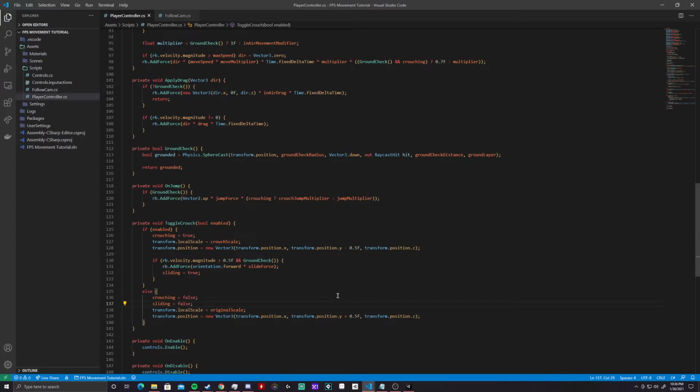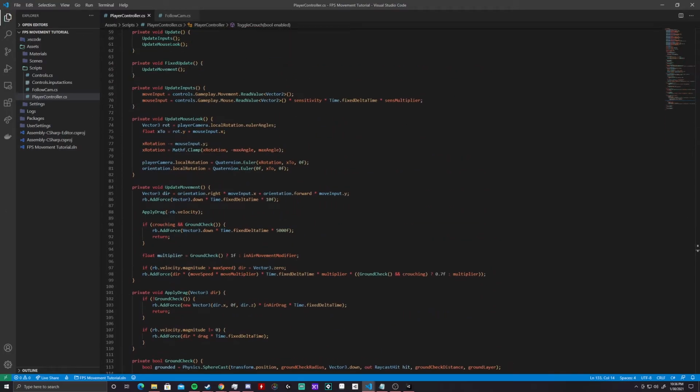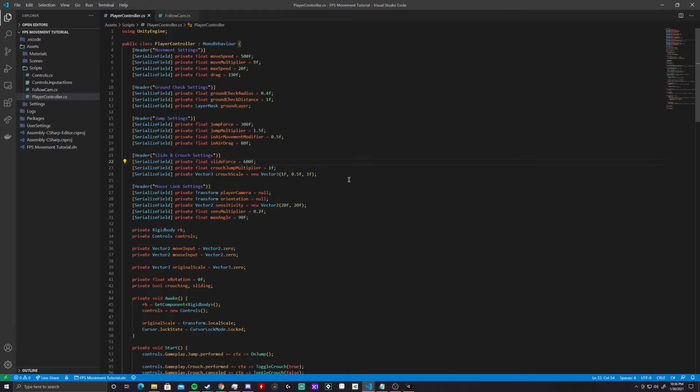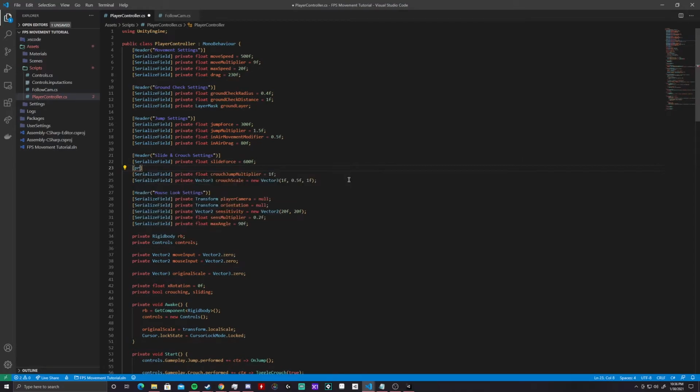Now we're going to come back in here and make this more slippy, kind of like an actual slide, rather than scraping against the floor, which isn't smooth. So we're going to come up here and make a new variable. I'm just going to call this serialized field private float slide drag. Set that to 0.1.